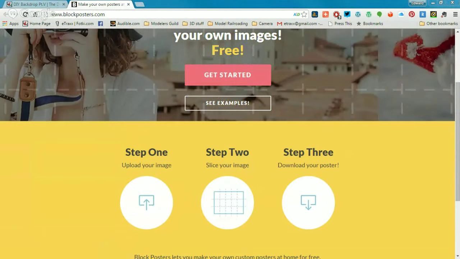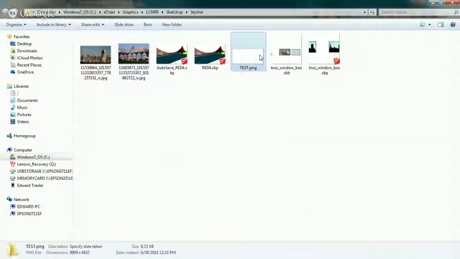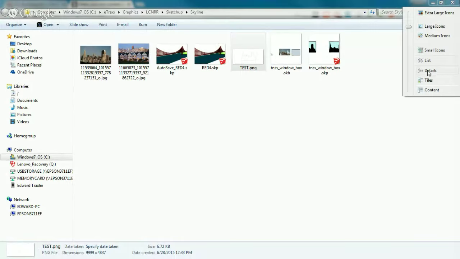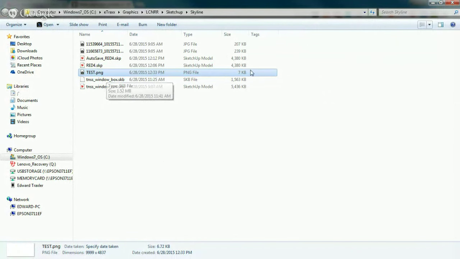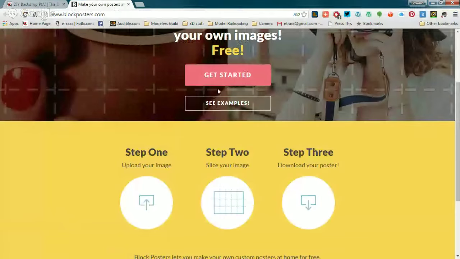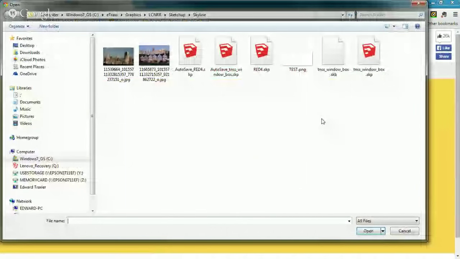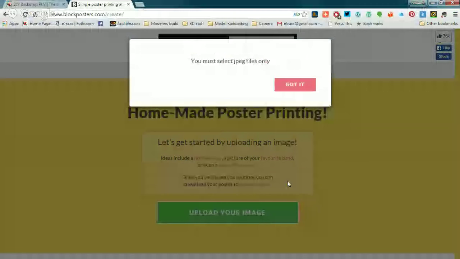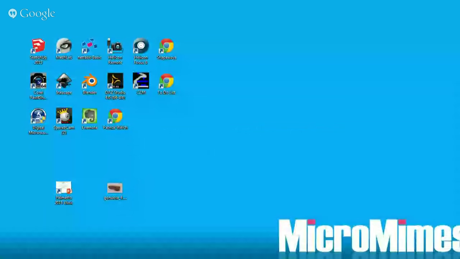Let's go to this, and we saved right there. It was a test PNG. And that is 7K. Well, I guess it is because it's just little dots, right? It's not any colors to it. Holy smokes! Is that correct? Apparently. Let's try it. Get started. Upload your image. Test PNG. Ah, I can only use JPEG.